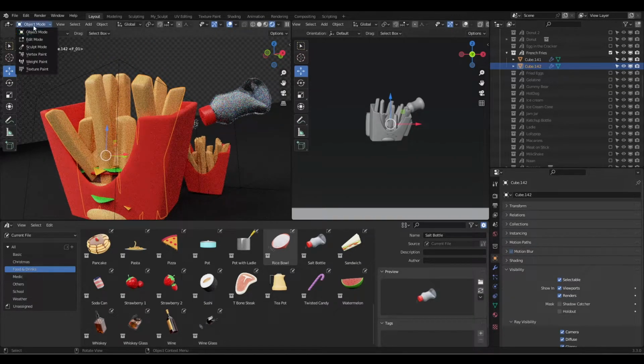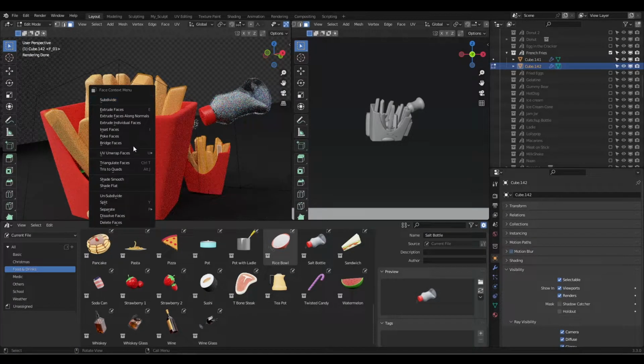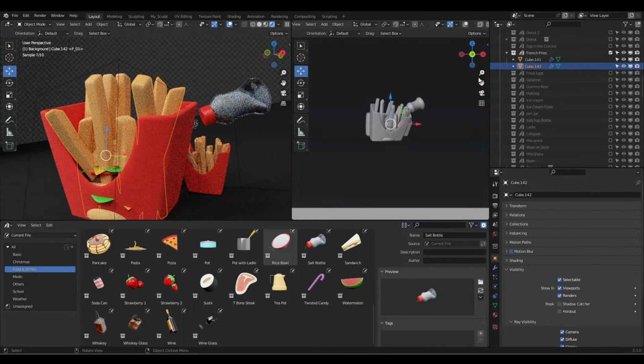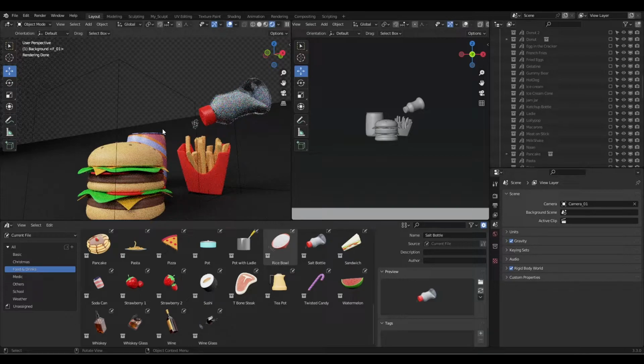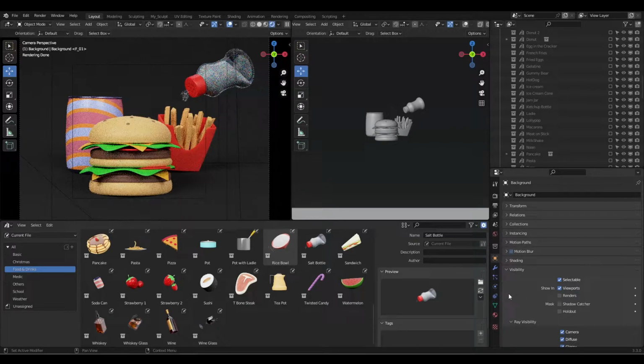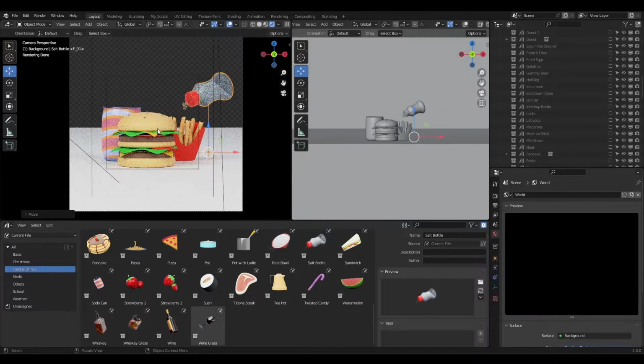Also you can jump to edit mode, select all, and separate by material, and you can play with the French fries and go a little bit beyond. It's a little bit more advanced, but still you can do that for sure. But for now I just want to have the white background. Okay, this is what I like.